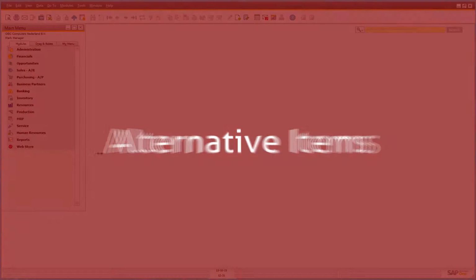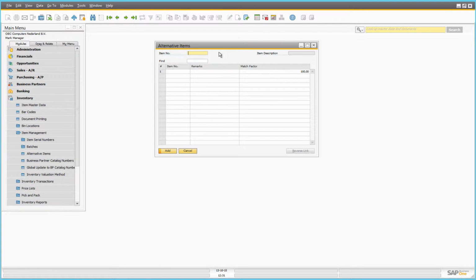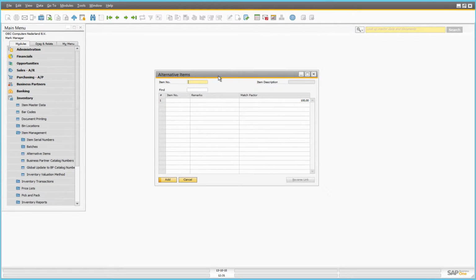One of the options to recommend different products to your customers is to use alternative items. In SAP Business One, you can use alternative items to add similar items or related items like accessories and build relationship between the alternative items and the original item.